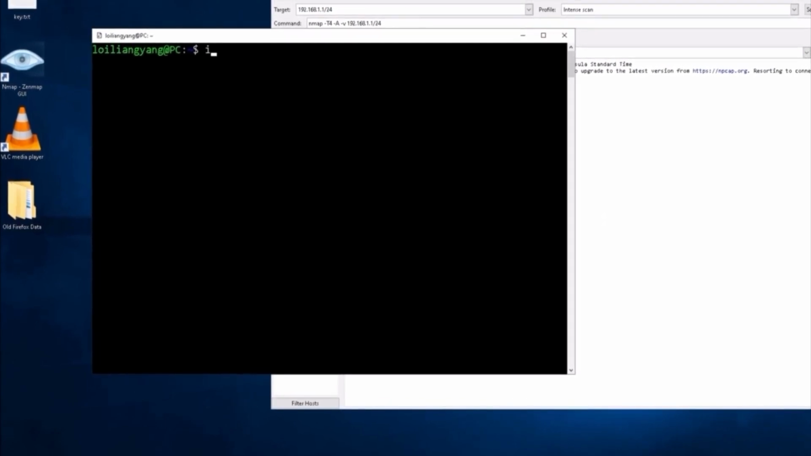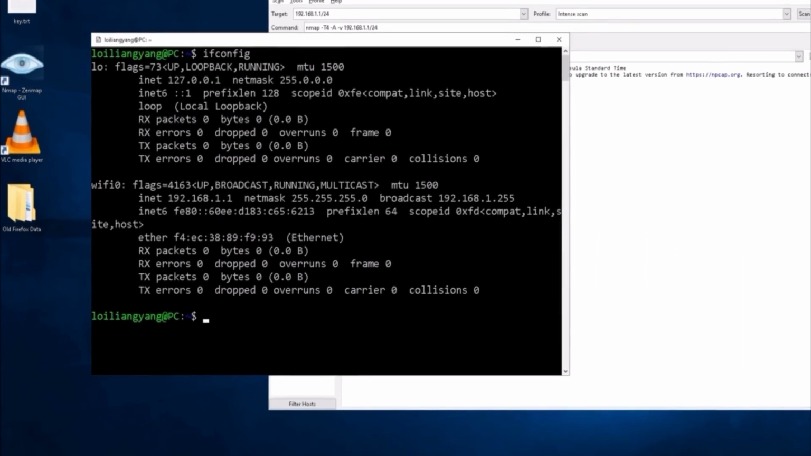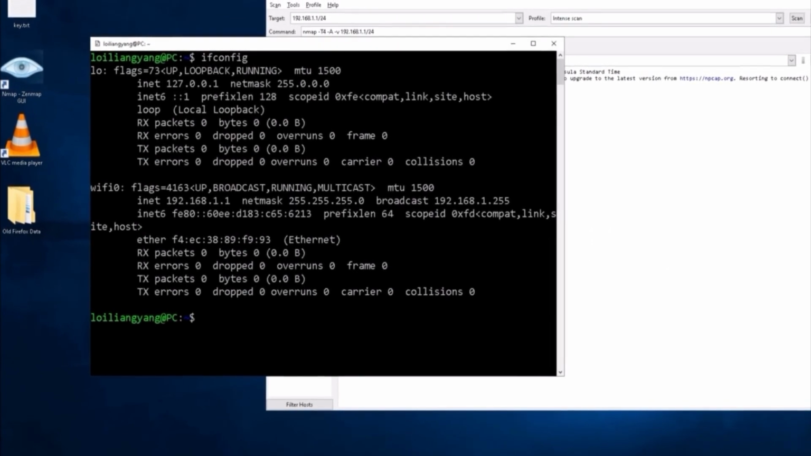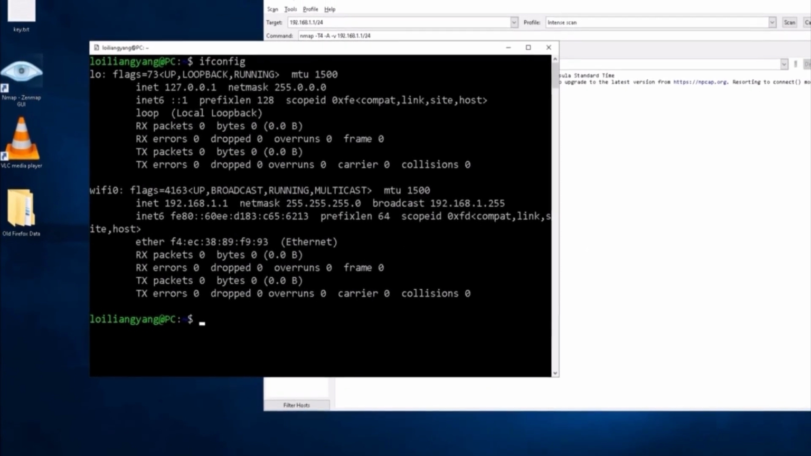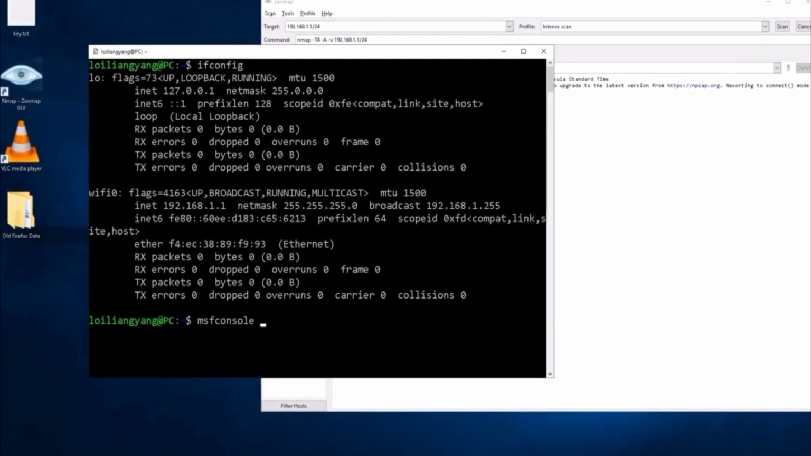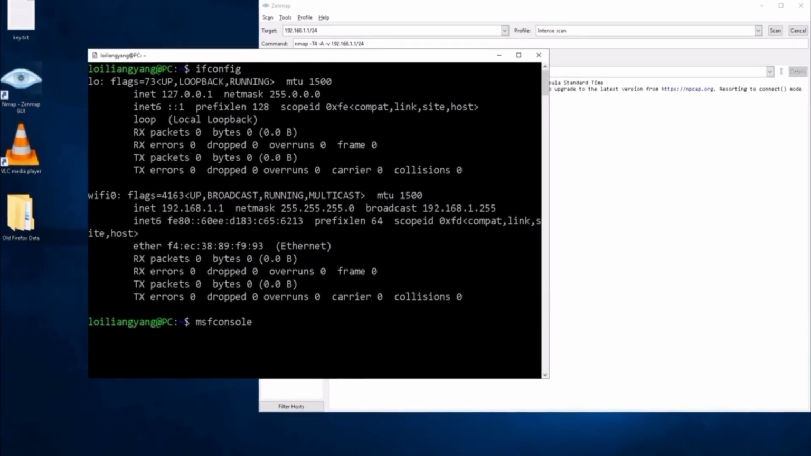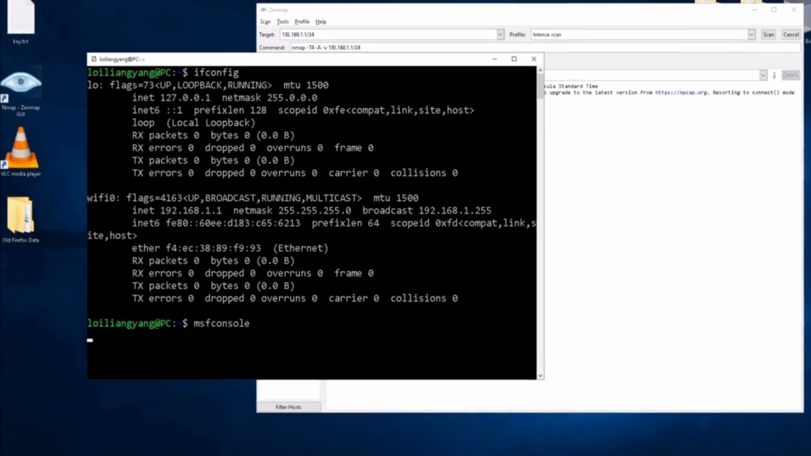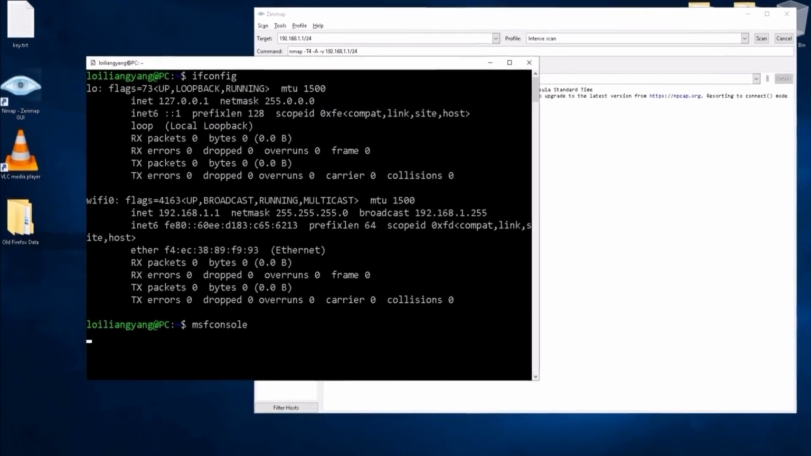And all you can do is enter ifconfig, and you can see the IP address of your current operating system. So we are on Wi-Fi 0, and we are on IP address of 192.168.1.1. So we can go ahead and enter msfconsole. So this would actually start up the Metasploit framework in your Windows operating system. And once you have it started up, we can search for exploit.